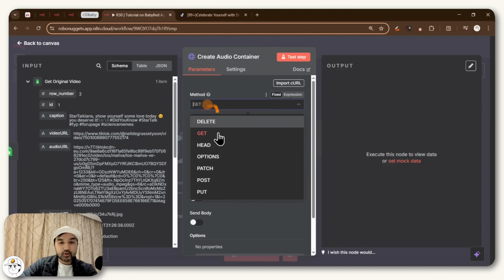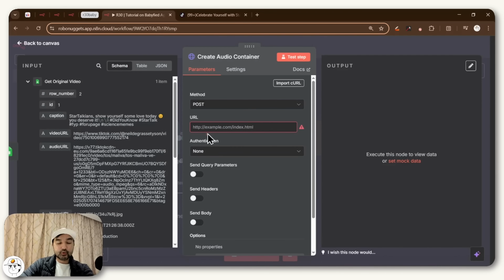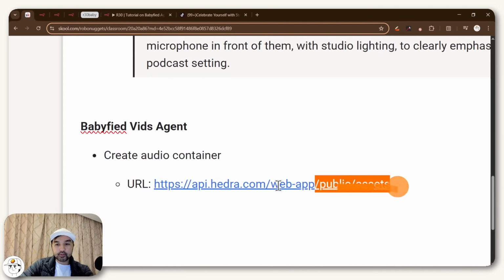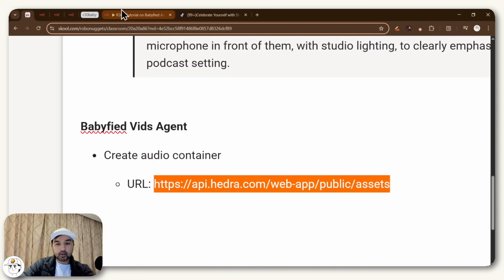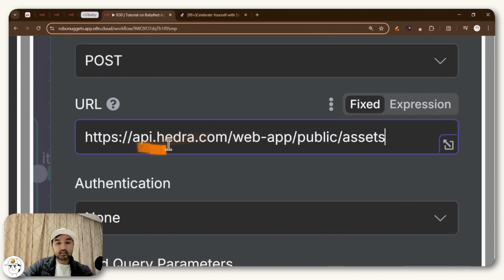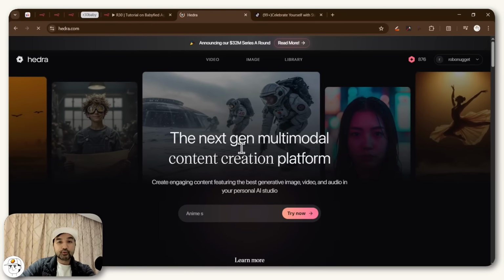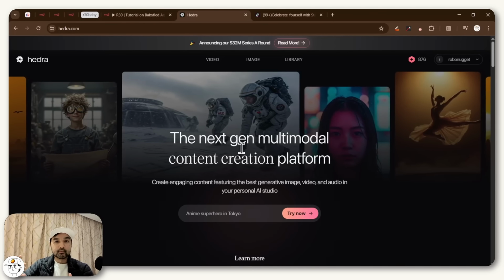But anyway, just change this method to post. And within this URL, if you head back to our community, you can just copy paste this URL and place it here. And this is basically the URL of this service called Hedra, which if you go to hedra.com is basically one of those recent AI models.